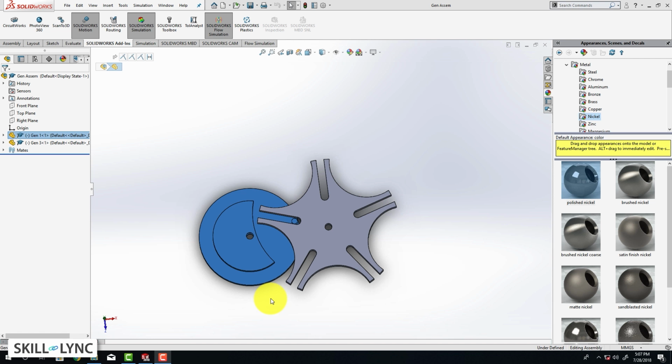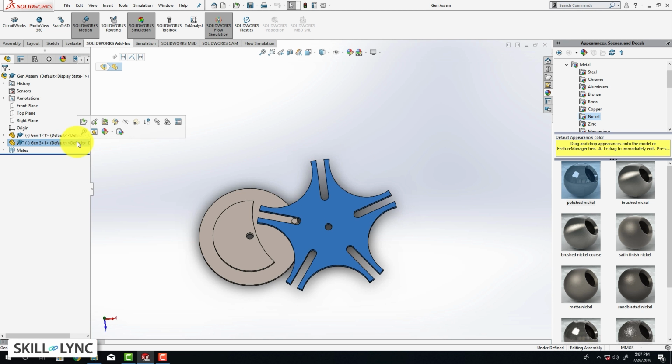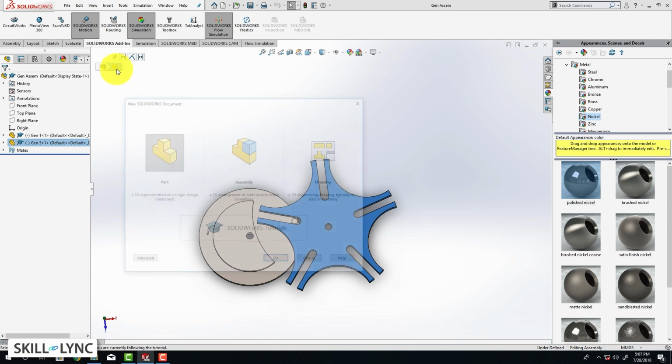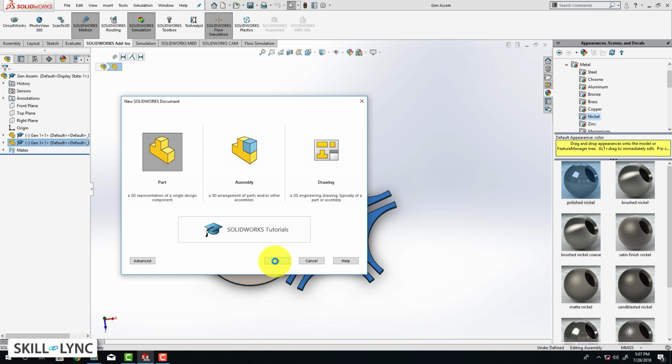So in the last video we completed the 3D model of the driver component, and in this video we're going to be looking at the driven wheel. So we are going to start off with a new part. So click on File, New, and Part, and click OK.